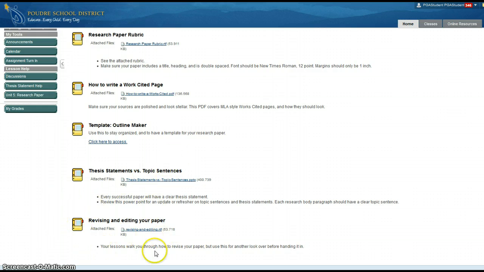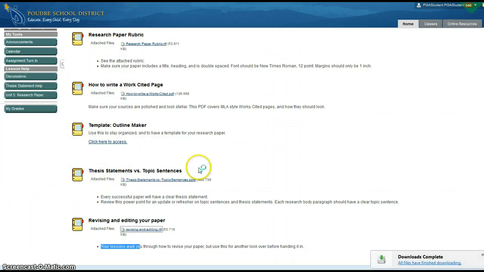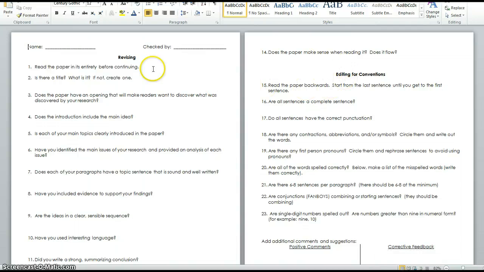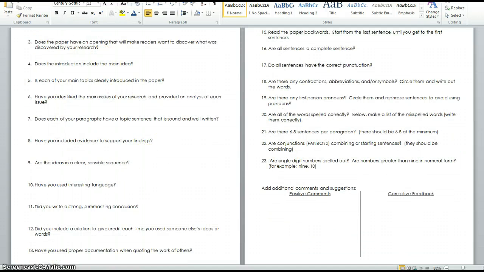And then finally, there's a revising and editing your paper checklist. And you know that your lesson walks you through how to revise your paper, but this is just a little bit more specific, a little more extra help for you as you are finishing your paper and making sure you're earning as many points as possible. So open up this Word document, this .rtf, and use it as a guide in your revision.